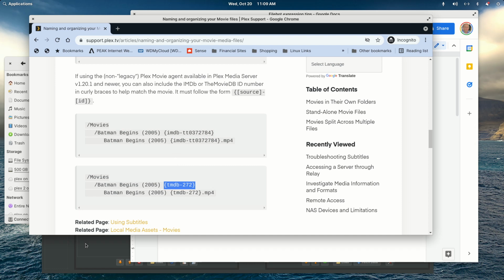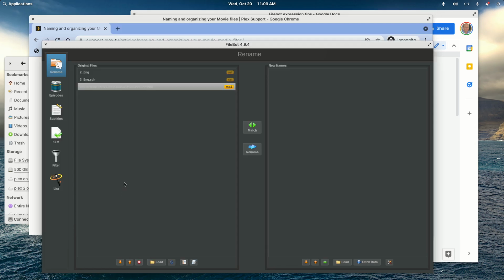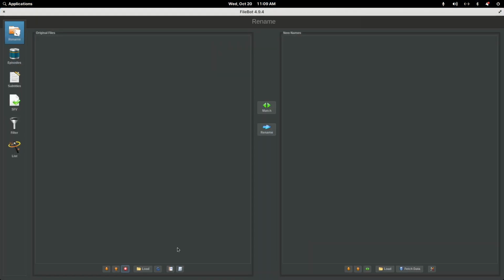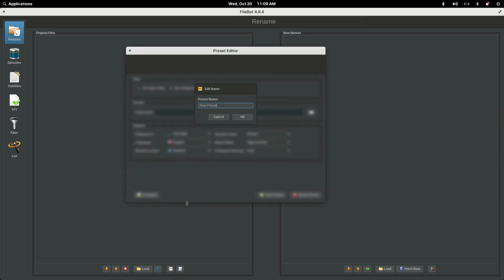So if you're brand new to Filebot, how to add your own custom expressions isn't that hard. When you get Filebot installed and up and running, this little area down here has presets. And if you go to Edit, you can select a new preset. And the most important thing to do here after you give it a name is to select which data source you're going to use.